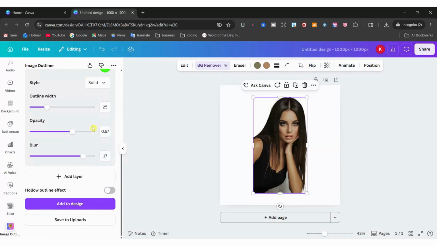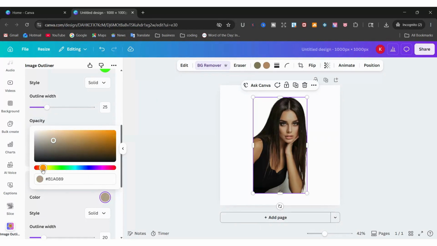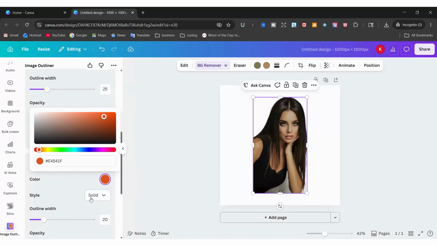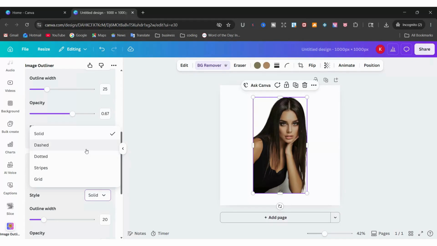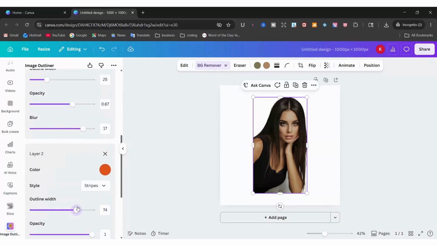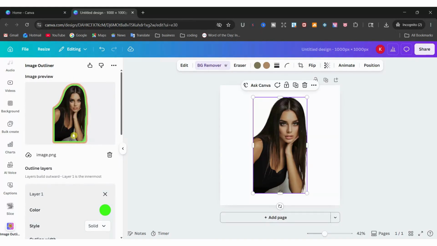Now let's say you want to add even more outlines to this. So you want to add multiple layers of outlines. You can come over to Add Layer, and you can introduce a second color to your outline. So you can choose the style of the outline. Let me go ahead and make it a little bit wider so you can see what it looks like here.